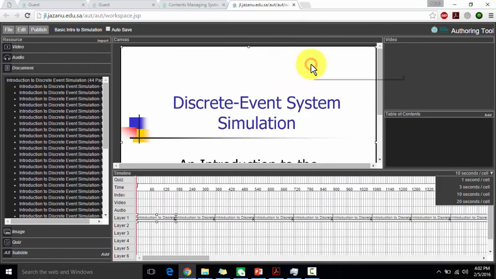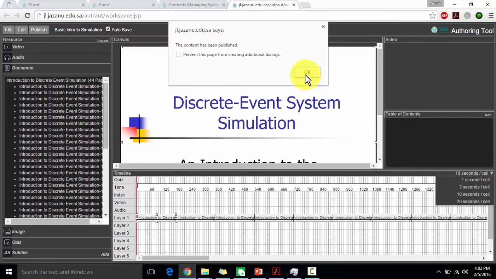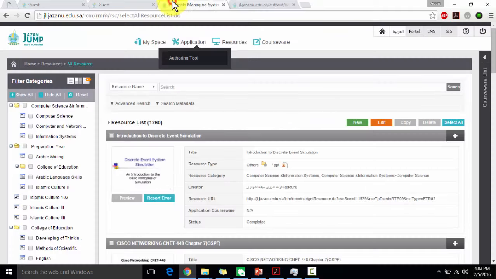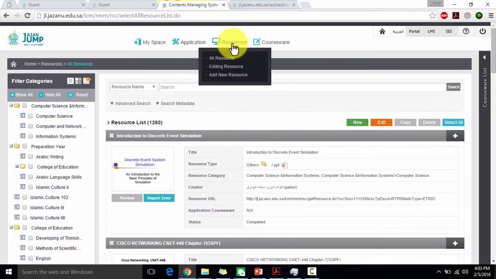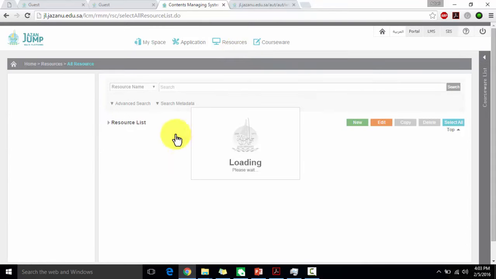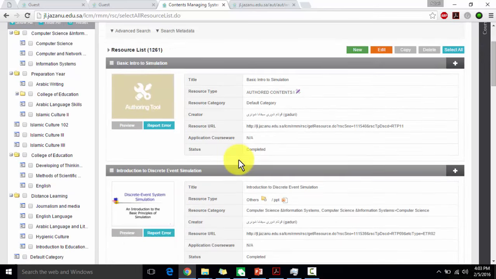So once the content has been saved, you can also have auto save, whatever content you want to put. Once it is saved, just click on publish. Now it is being published. So the content has been published. Now you can go to the content management system, click on resources, click on all resources. Once the content has been published, you should be able to view it in the resource list. So this is the authoring tool that you created using the application.